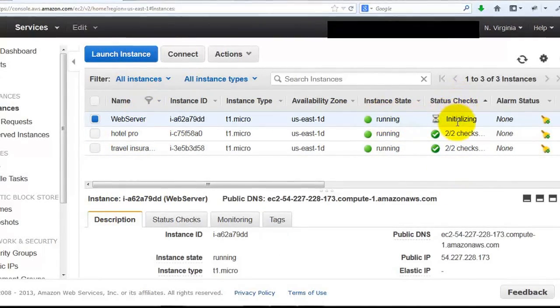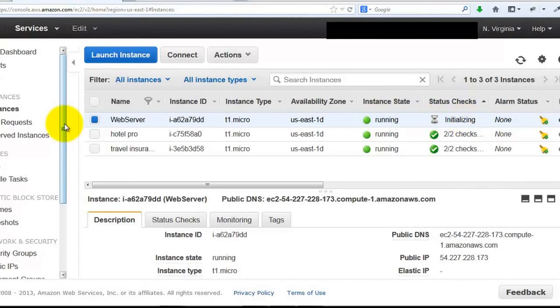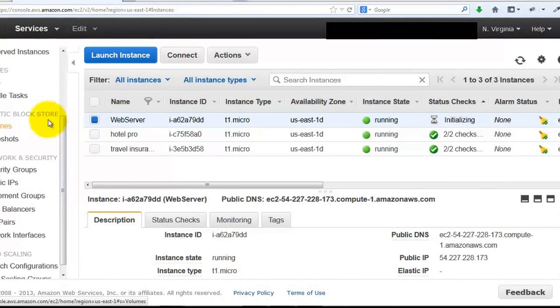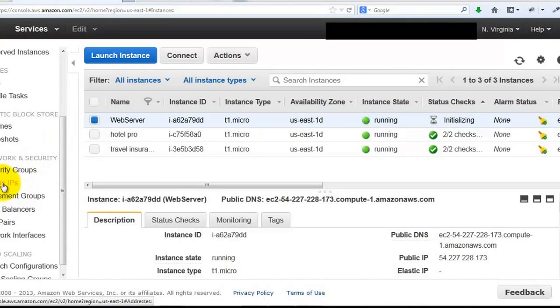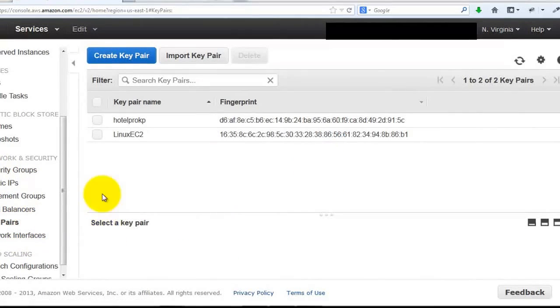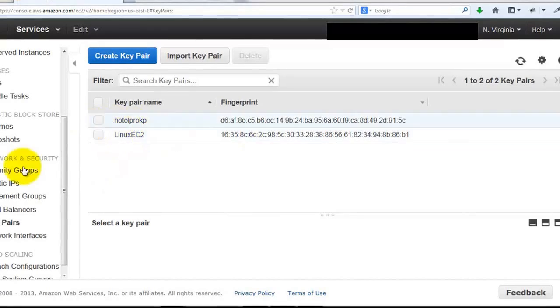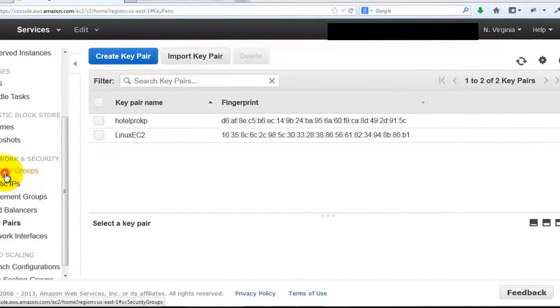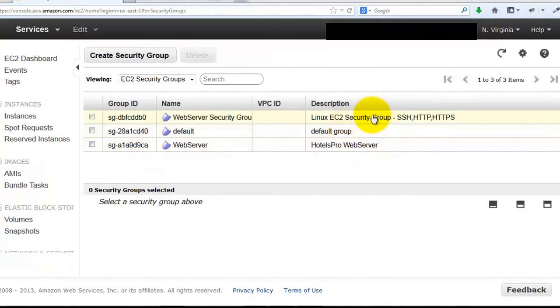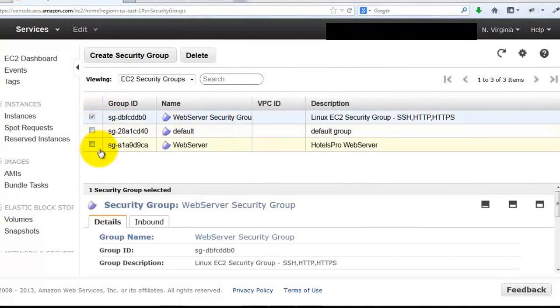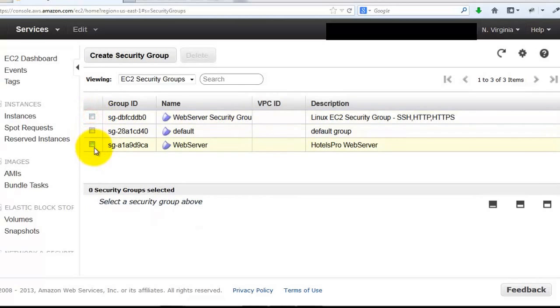So once this is in a running state and the status checks are complete, we will have our instance up and running. If you want to edit the security groups, we'll come to Elastic IPs when we have our setup properly completed. As of now, the security group we have already done. Key pairs we have just now seen over here. So you can see that I've created this key pair, and we have our security groups. Here I have created a couple of them, and this one is the latest web server security group. When you select a particular one, for instance, let's select this default group, or let's go for the web server one.